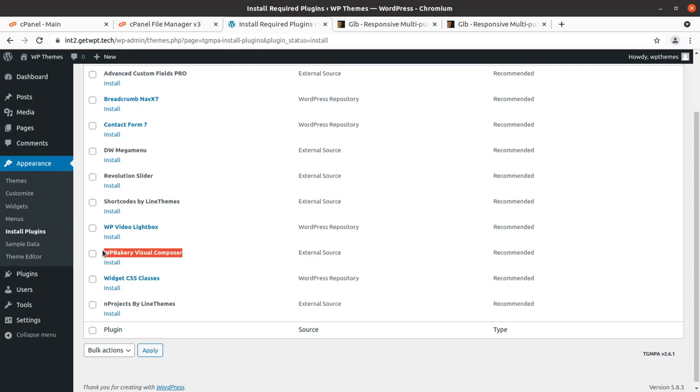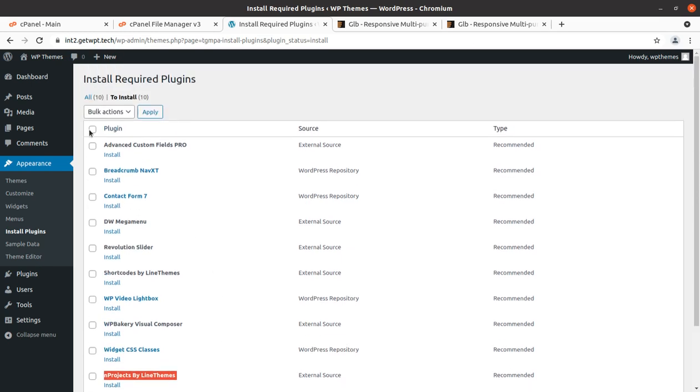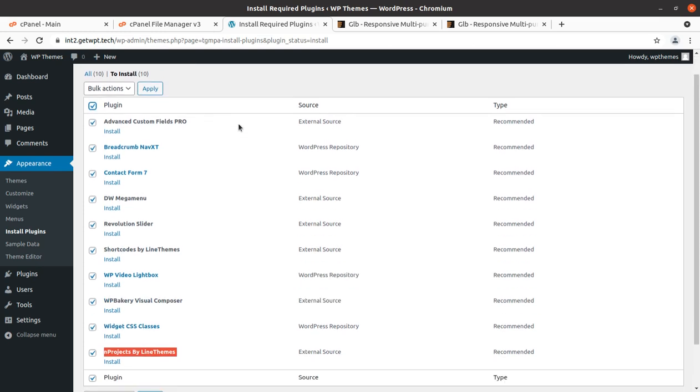This theme uses WP Bakery Visual Composer as a page builder and widget CSS classes, and one plugin directly by the Line Themes that may be a core plugin. So I am going to install all these 10 plugins, and I also recommend to install all these recommended plugins, and this can be done in a single click, and I'm doing the same.